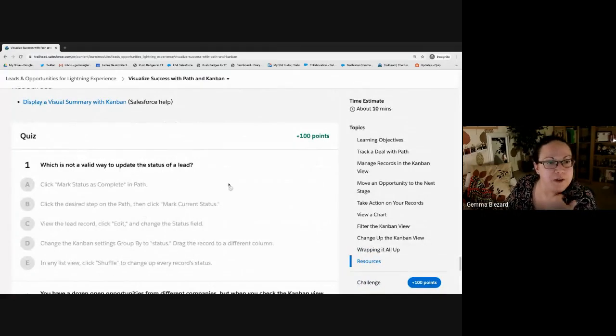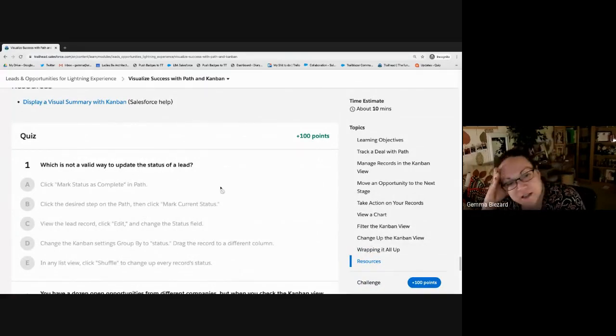What is not a valid way to update the status of a lead? A, click mark status as complete in path. Remember, it's not a valid way. B, click the desired step on the path, then mark the current status. C, view the lead record, click edit and change the status field. D, change the Kanban settings group by to status and drag the record to a different column. Or E, in any list view, click shuffle to change up every record status.